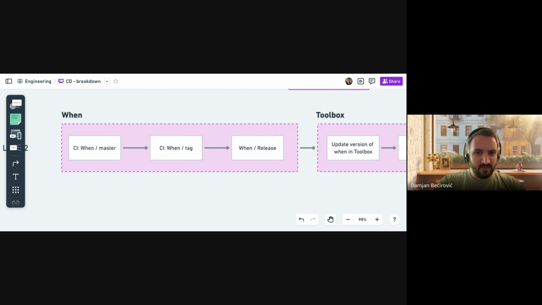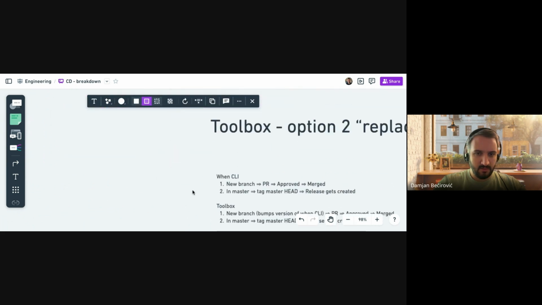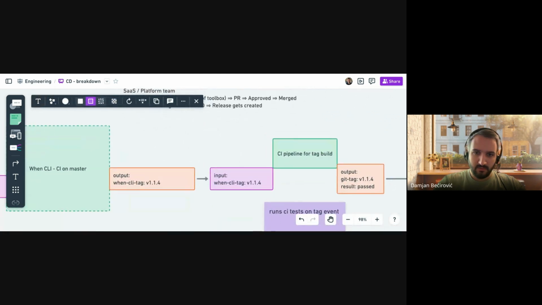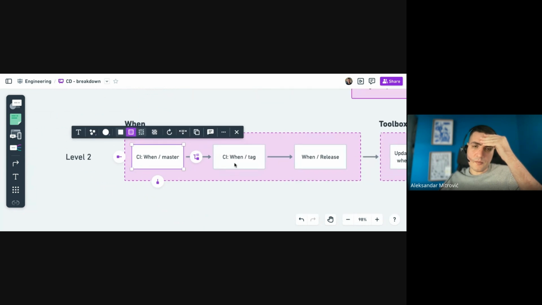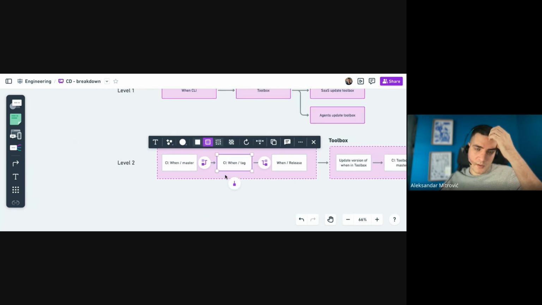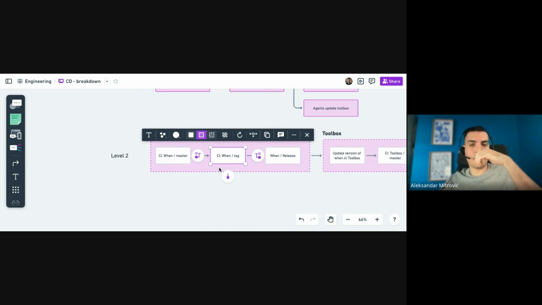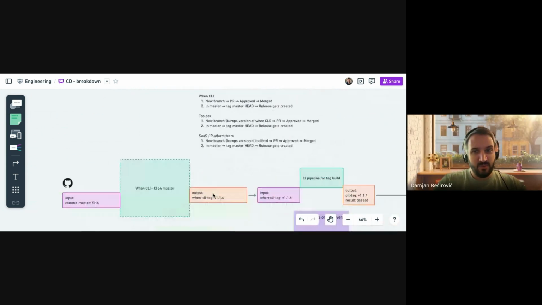And then the thing that we are actually missing here, when I'm looking at this, is the part that creates the tag, right? It can be in this CI when master, because the thing that creates a tag is just a new pipeline or a job in the master workflow. Right now we don't have that automated.